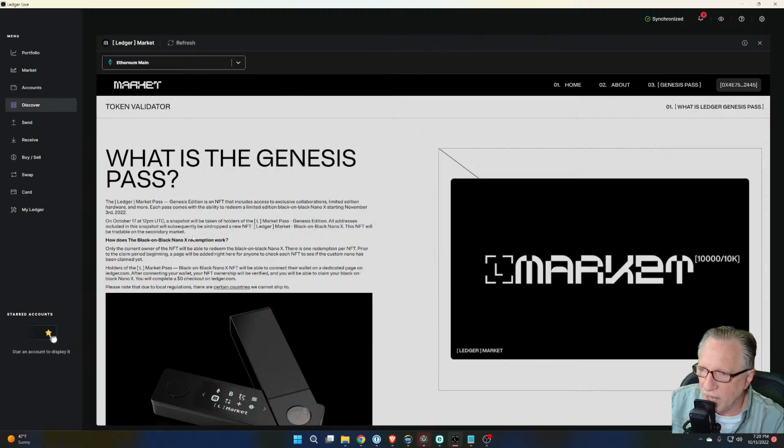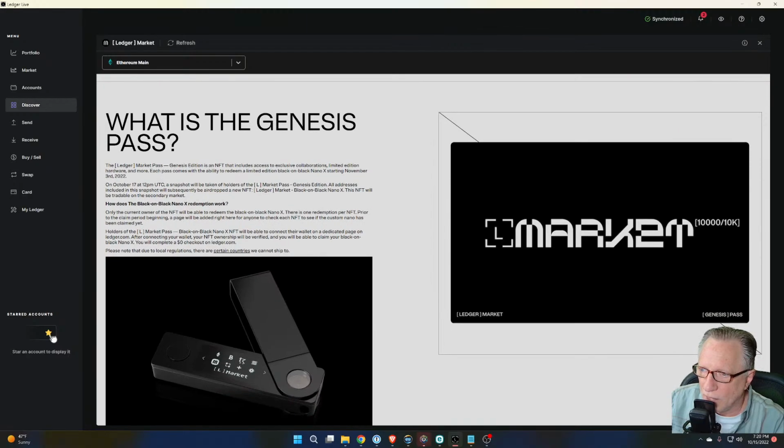Then they're going to take some kind of snapshot. Then I'll be able to get a Black on Black Ledger Nano X NFT. We'll be able to connect our wallet to the dedicated page on ledger.com. After connecting your wallet, your NFT ownership will be verified and you'll be able to claim your Black on Black Nano. You will complete a 0 checkout on ledger.com. Right, but first I need to get a hold of this darn thing.